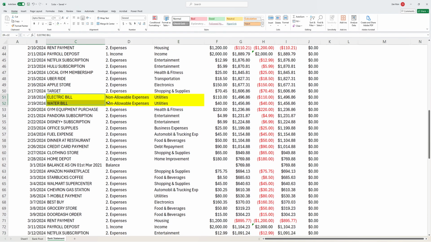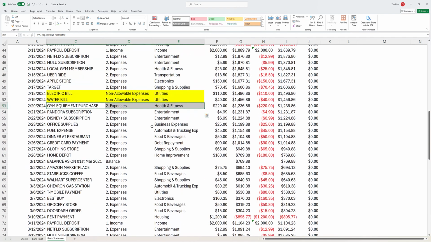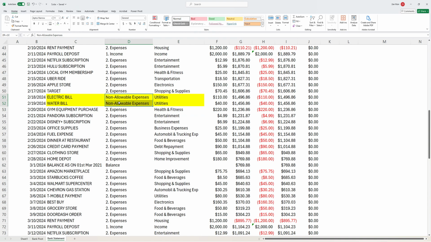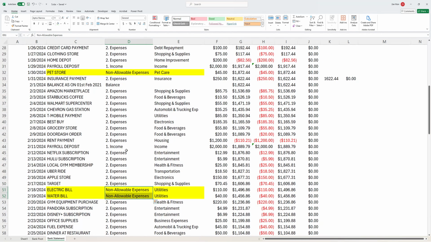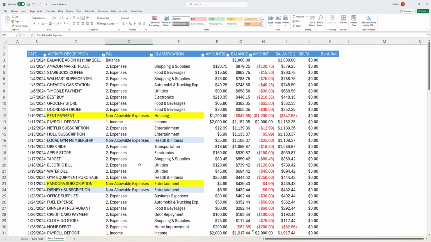And as I go through this again, this is probably not allowed unless this is a home gym. So there's a lot of personal expenses in here. What I did was I went in and just made them non-allowable, but I didn't go through the entire list. You should go through the entire list. Don't do what I'm doing here. The reason that I'm not going through the entire list is because it's not a good use of my time. I'm really just trying to do this for teaching purposes. This isn't an actual P&L that belongs to someone.